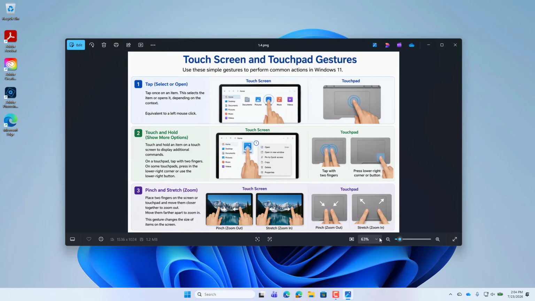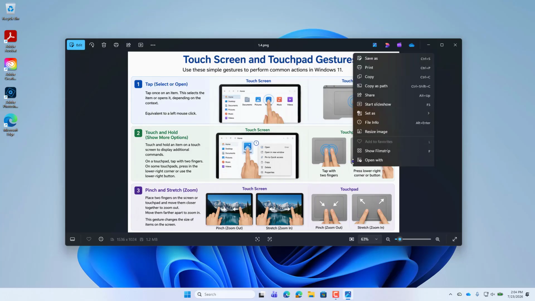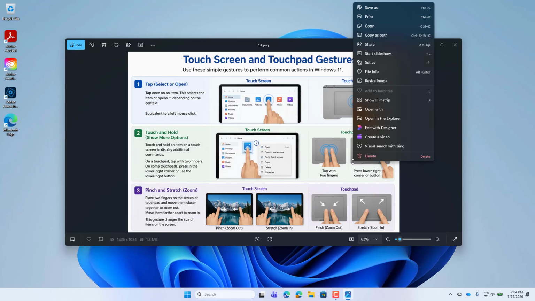To display additional commands for a selected object, similar to using a right click with a mouse, you can touch and hold the item when using a touch screen. When using a touch pad, you can tap with 2 fingers. Alternatively, on some touchpads, you can press in the lower right corner or use the lower right button to perform the same action.